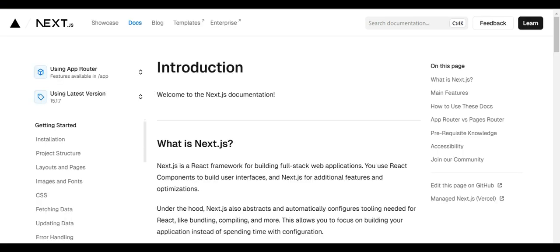So now let's understand what is Next.js. Next.js is a powerful React framework that makes web development faster and more efficient. It comes with built-in features like server-side rendering, static site generation, and API routes, along with image optimization. It's a great choice for developers for building high-performance applications.